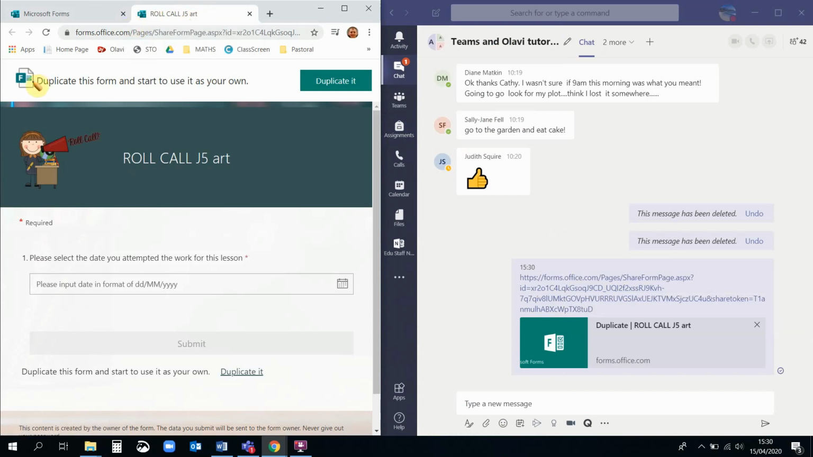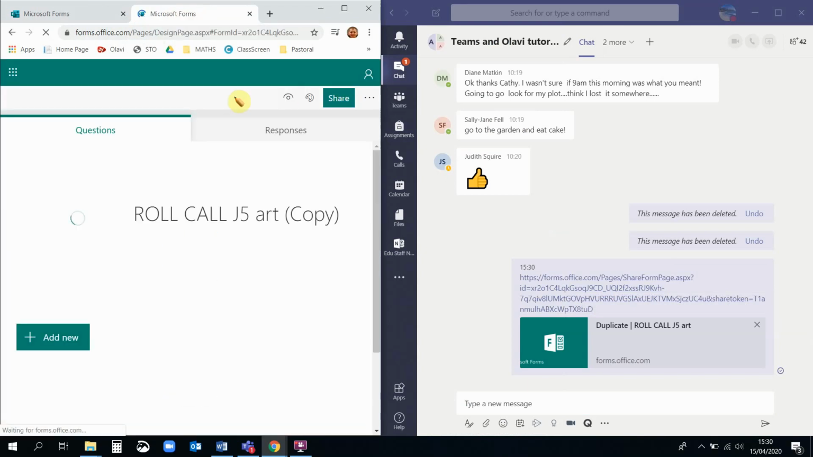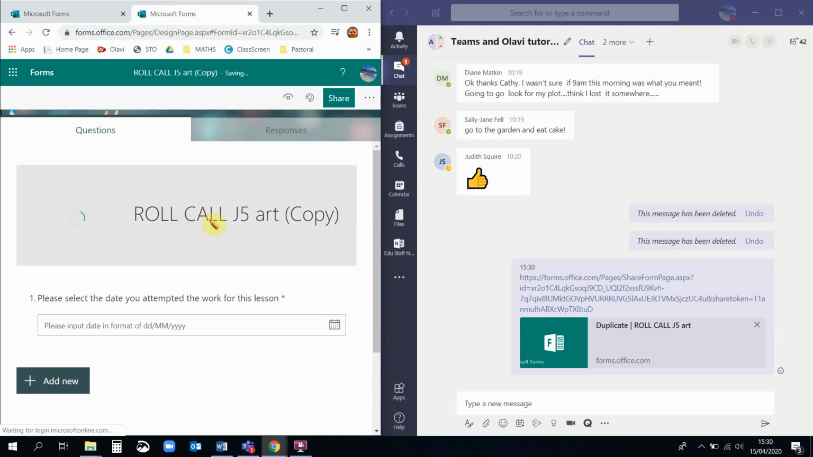The difference now is at the top here of this web page it says duplicate this form and start to use it as your own. Now that's really important because you need to have it as your own form if you're going to add it to your team. So simply click on duplicate and you'll now notice that it says roll call J5 art and in brackets copying, and at the top here in the middle it says saving. This is an active site, so as soon as you change anything it automatically saves it for you.